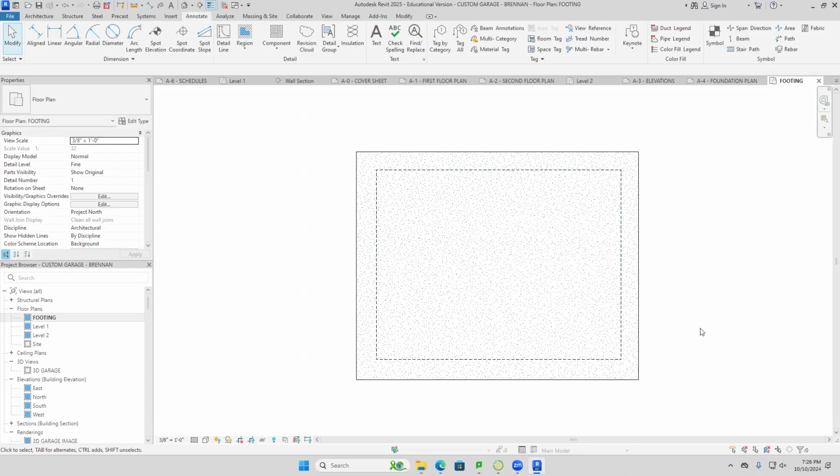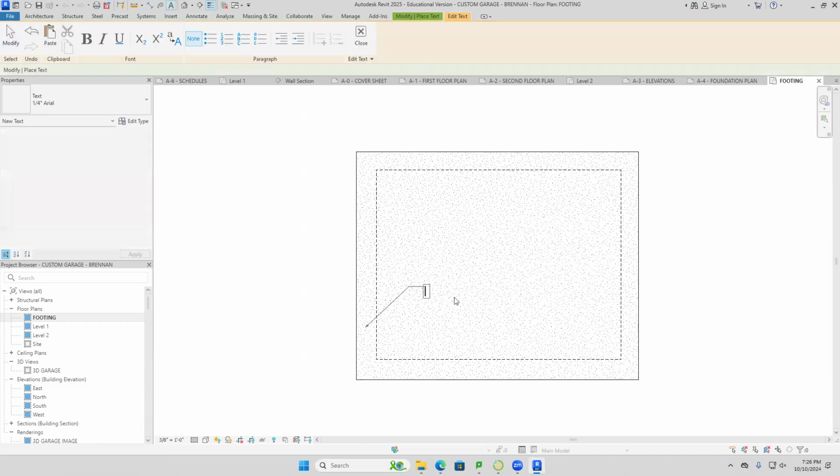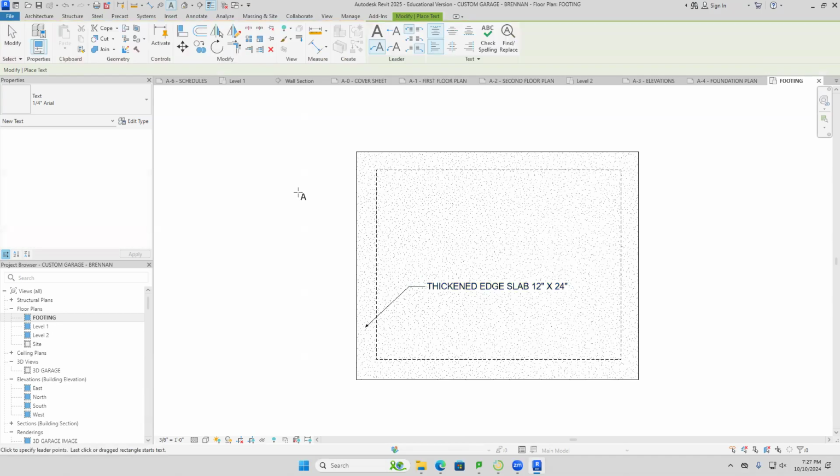So you kind of center it, because remember, what we have around our perimeter is that thickened slab edge. Did that work for you guys? Yeah. Okay, then we're gonna put a note on there that says thickened edge slab, 12" by 24. So we go here, and we use this, and we put this in, and we type in thickened edge slab. That's that detail right there.